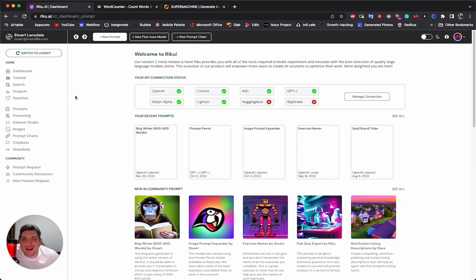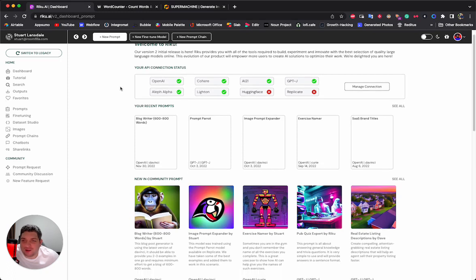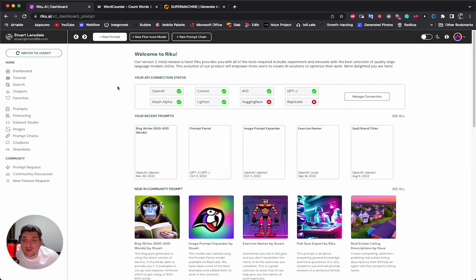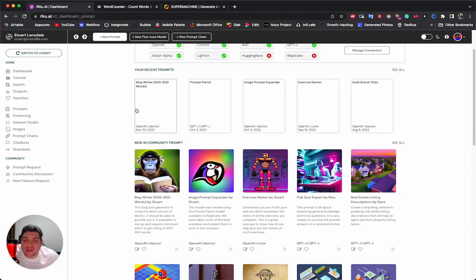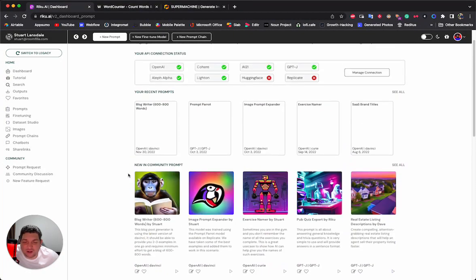I've been playing around with the new Davinci 003 model and it's incredibly good at long form content, and you really don't need to give it that much information to work with. So if you sign into your Riku.ai account, you'll see in the community prompts we now have this blog writer 600 to 800 words by me, and this is available for you to use today.